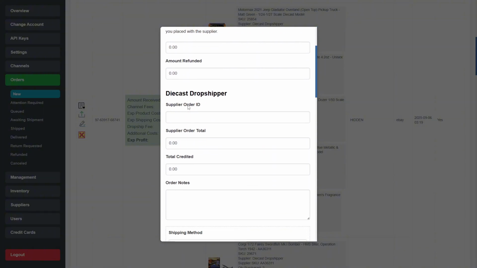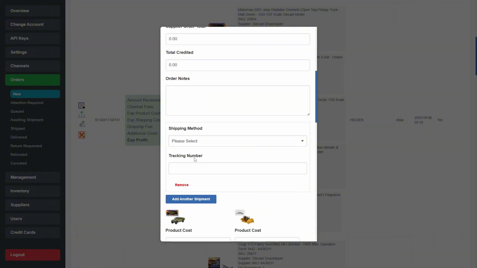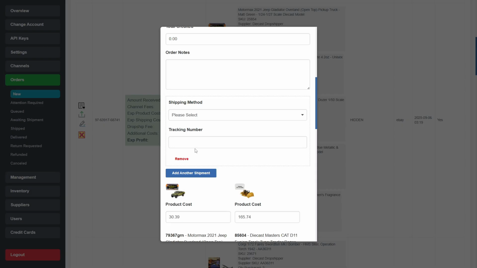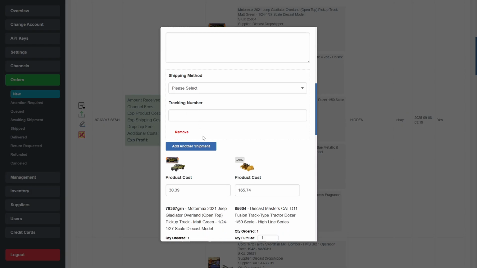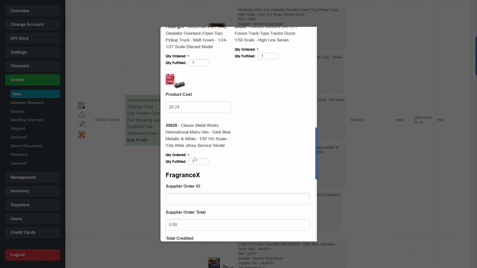Each supplier in the order will have a section like this, where this will automatically get filled out, the order total. If we ever receive any credits for that order, it'll go in here. Any special order notes that we need to know will go here. Once tracking's available, it'll pick the shipping method and add the tracking number, and then it'll update wherever it was sold at as well. So here you can see what the product cost for each one is, the quantity that is ordered, and all that.